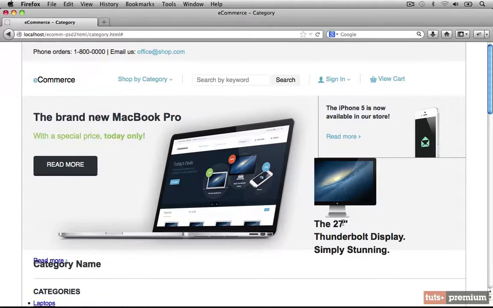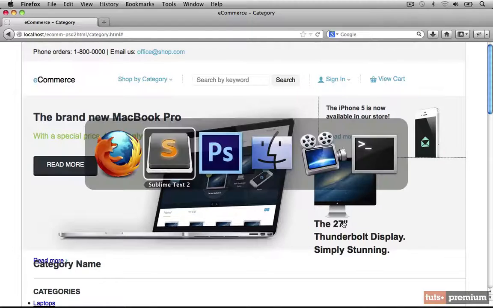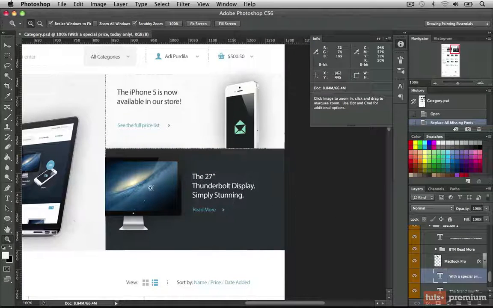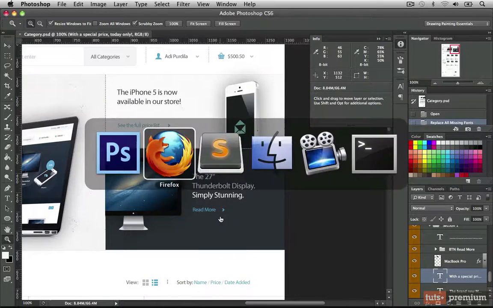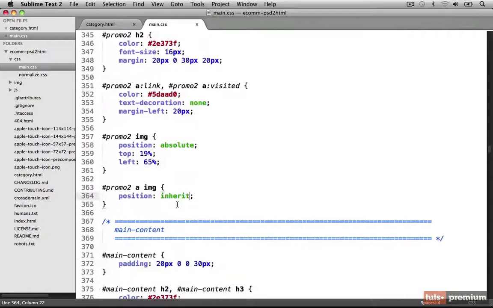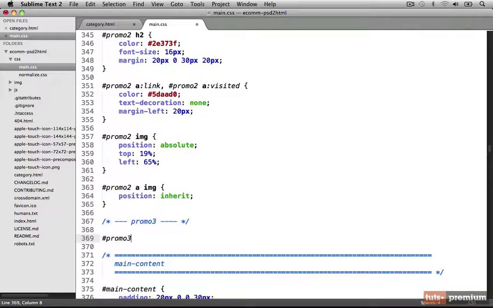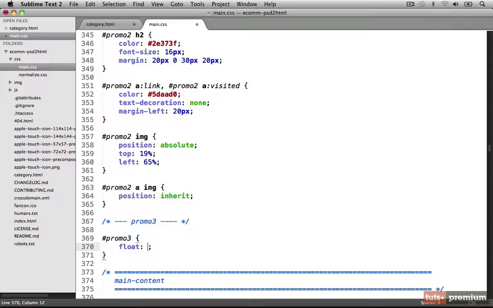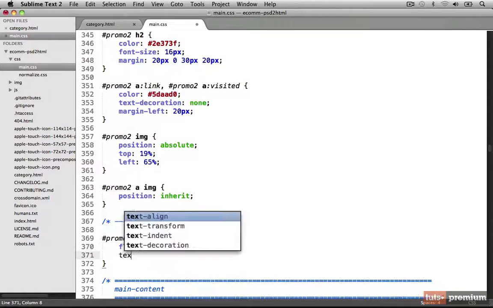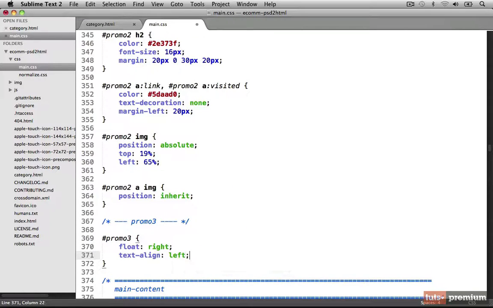Let's now style the promo3 section. If we take a look at our design, we need to have the image line up on the left here and position our text on the right. Let's go back into our text editor and let's put a new comment here for the promo3 styles. And let's target the promo3 div. We'll have this float right. We'll set the text align to left.